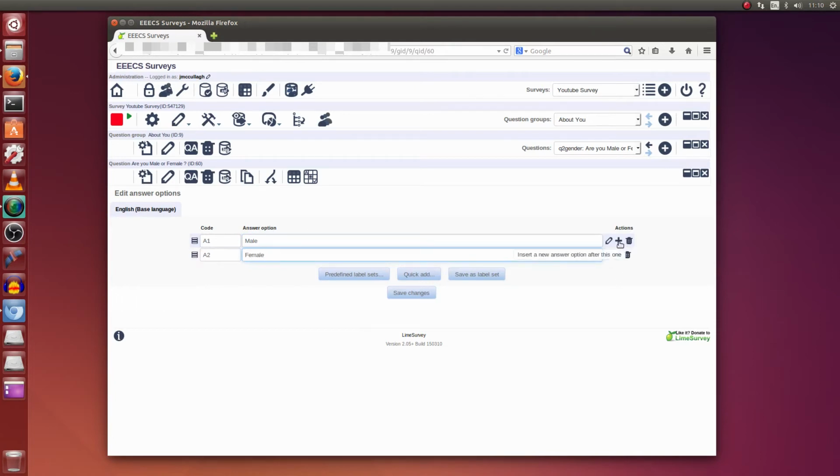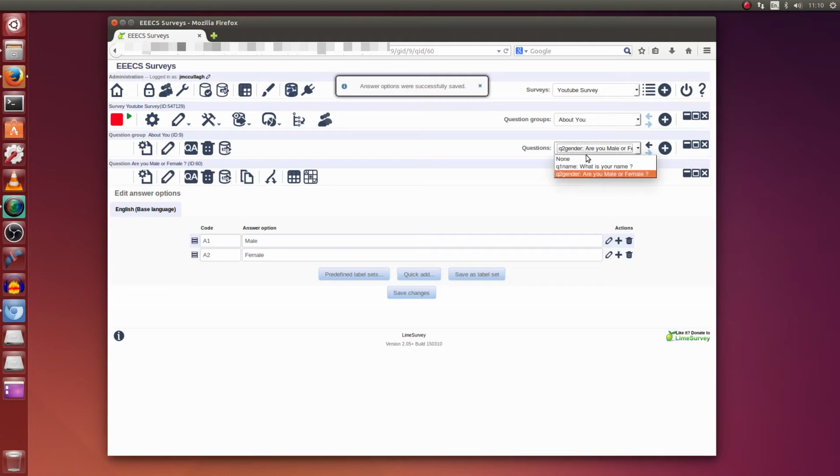So I just use the icons to the right of the questions to add extra rows, extra answers to your question, or to delete existing ones. And once you're happy with your answers, you can click the Save Changes button. And that is that question saved.